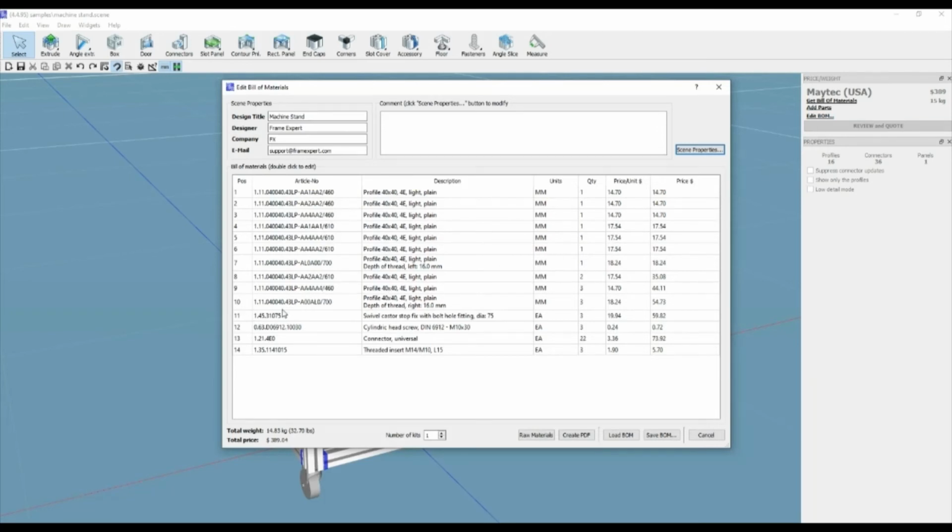You can go back at any time and deselect this option for the parts to reappear and add their price back into the bill of material.